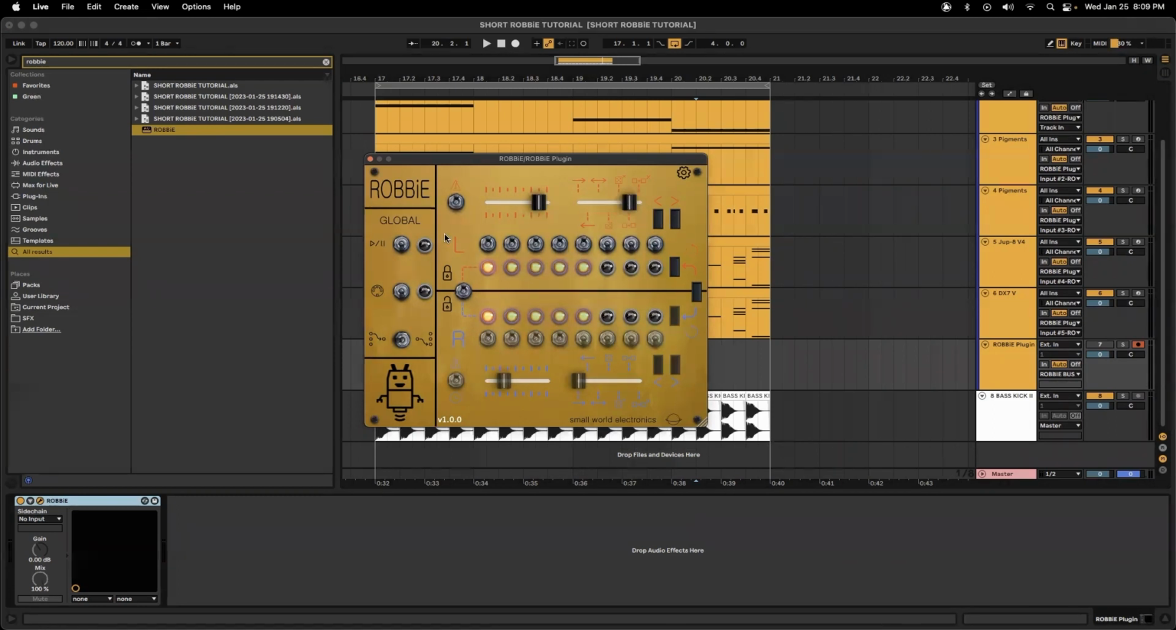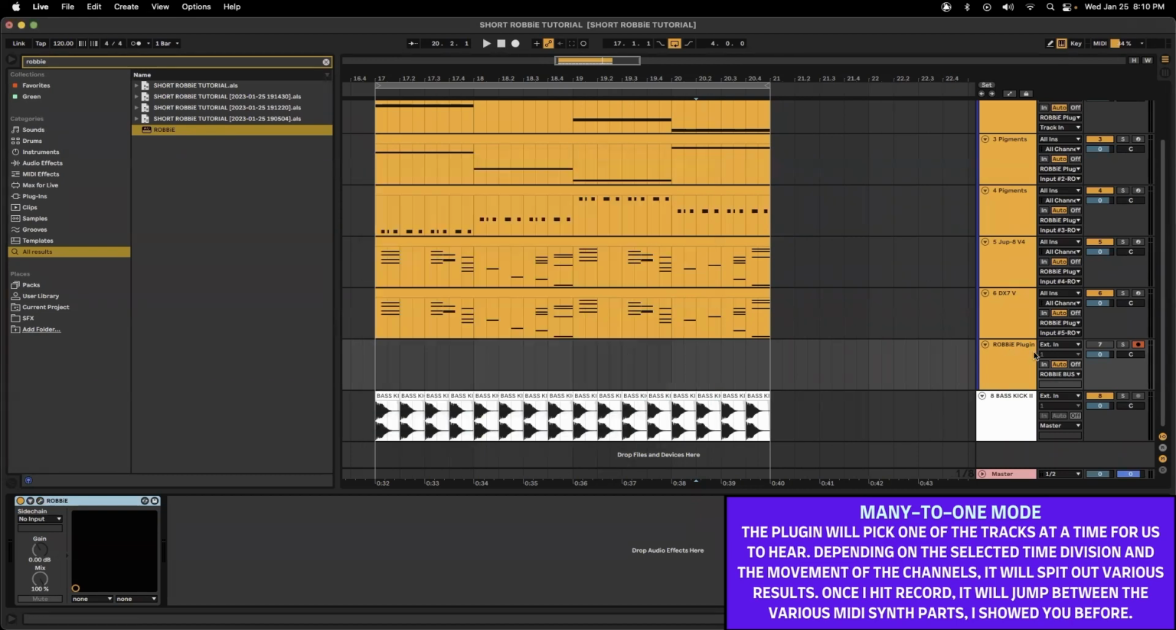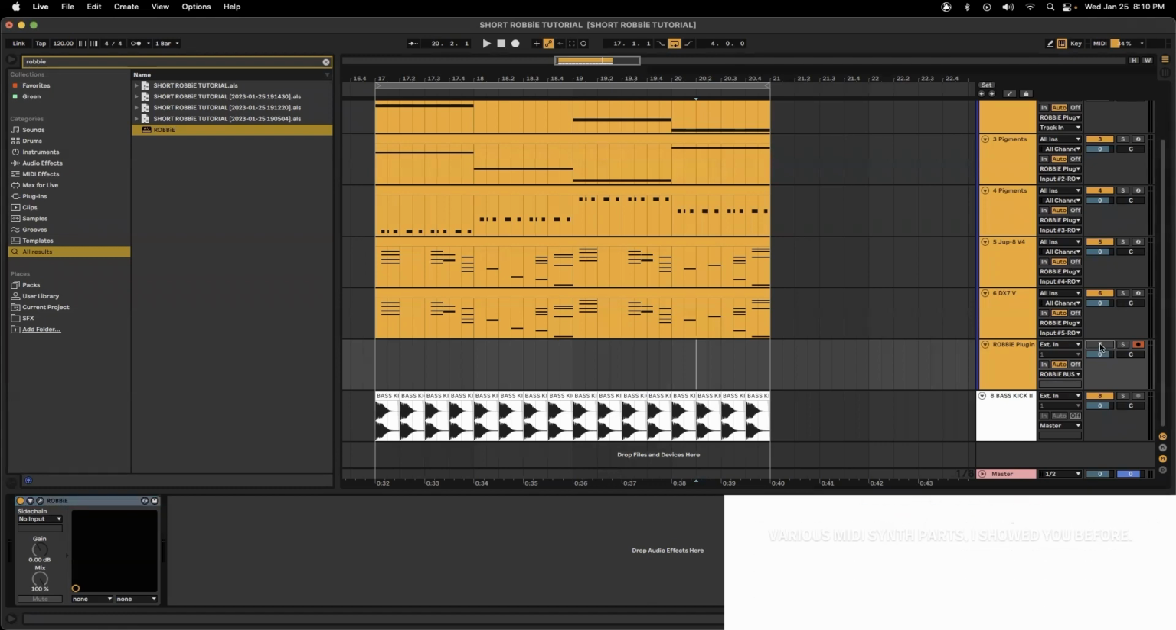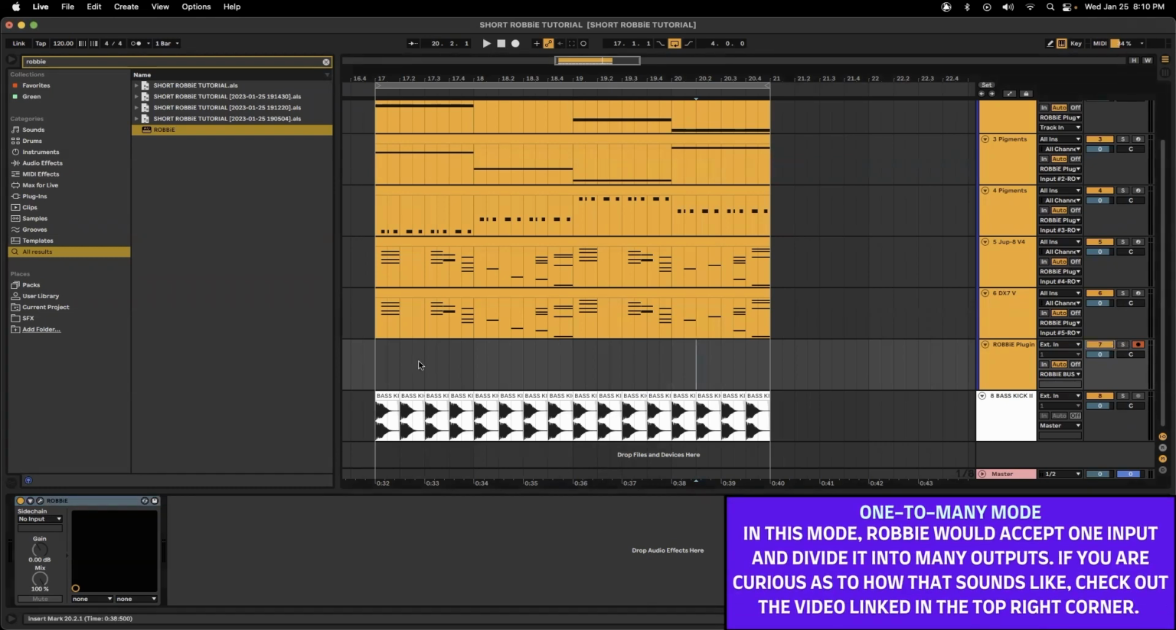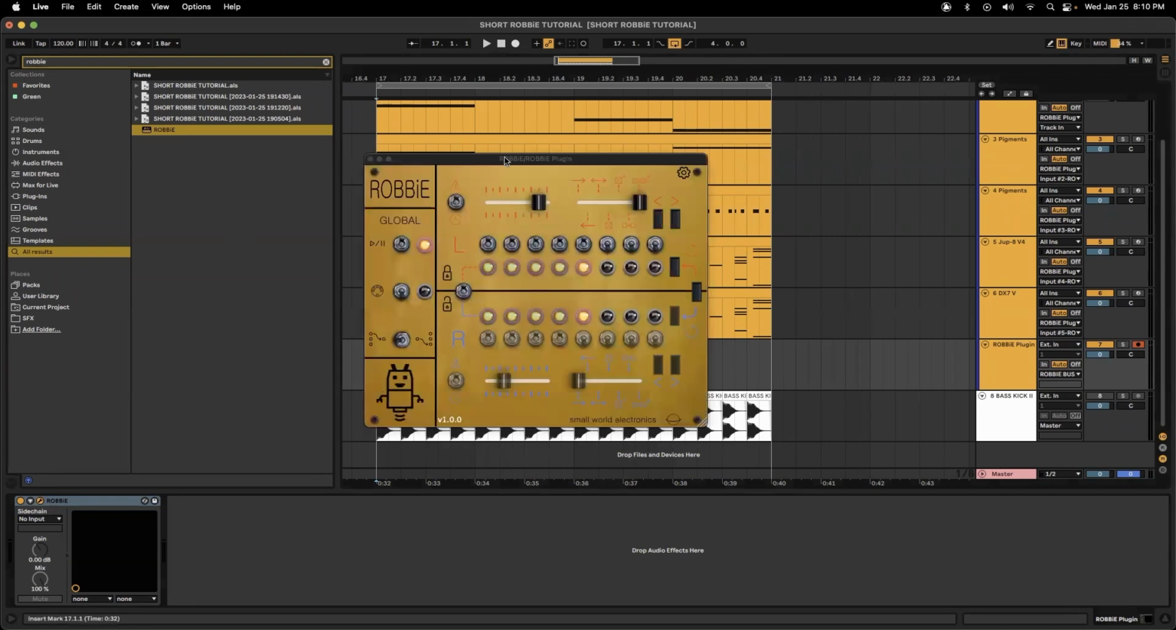Then what we also have to remember to do is to enable play so that ROBBiE recognizes the tempo of this DAW and runs with it. So I've selected many to one mode for this track, and I think we're ready to go. When I play it, we should be able to hear very wacky stuff. What I'm gonna do is just play around with the settings while I'm playing it on a loop, so you can see in real time how my changes affect the sound that is coming out.